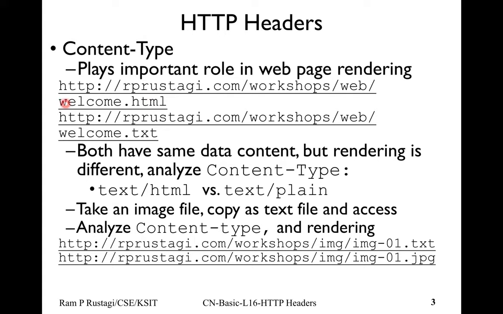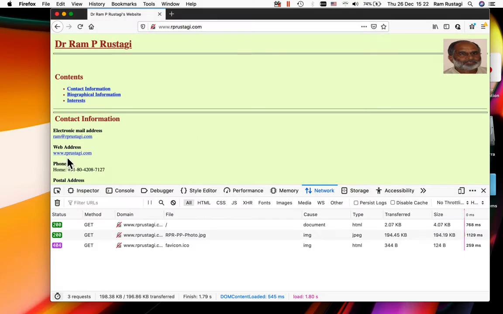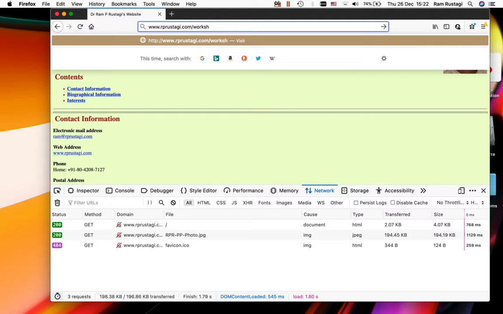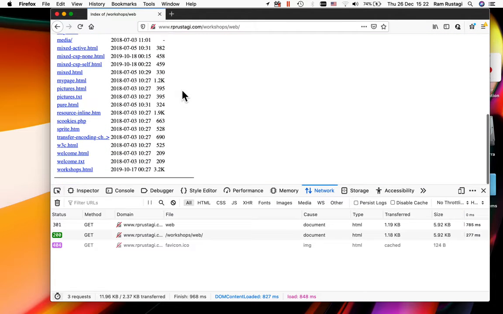First, we'll open the page welcome.html, then open the same page as text. Both contents are the same as you see. Then we'll see, do they really play a role there? How does content type play with the same content? Let's go to our Firefox browser. We're going to /workshops/web. You can actually see here welcome.html and welcome.txt, they're the same, both are size 209.